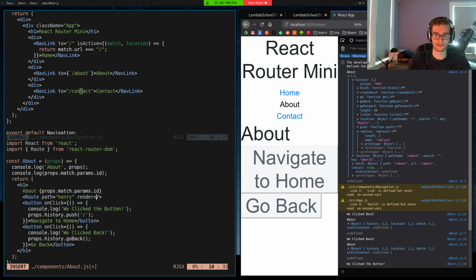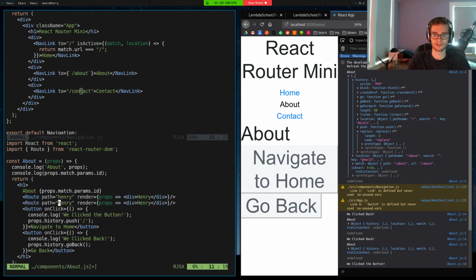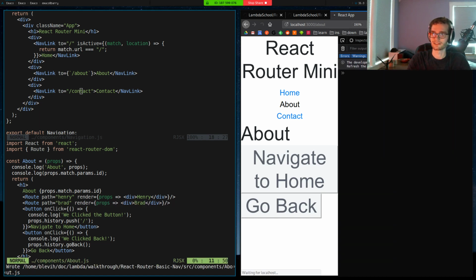Here, instead of writing a new component, I'm just going to make one inline. I'm going to take these props, and then I'm going to render a div and just put my name in there. And we'll do another one for good old Brad Belvins, which is indeed my father.